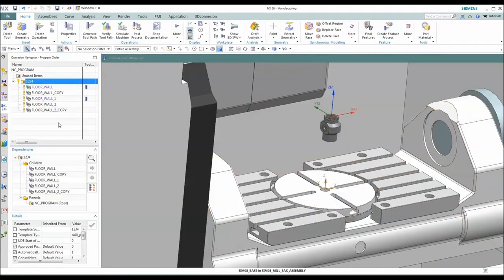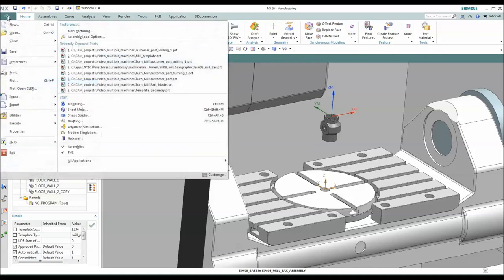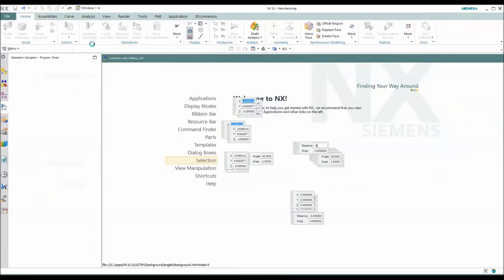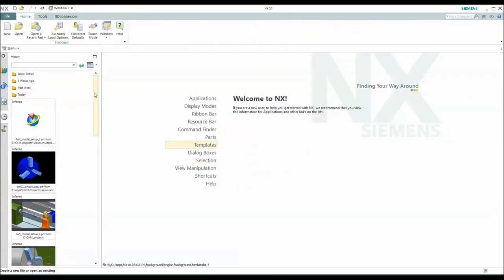So I said there were three parts to the video, but there's really a fourth part. We need to go back and change the original customer model to RevB, then go through the other two files, the turning file and the milling file that you see here, and make sure that our workflow is actually reliable and valid. So let's close this file and go back to the beginning.